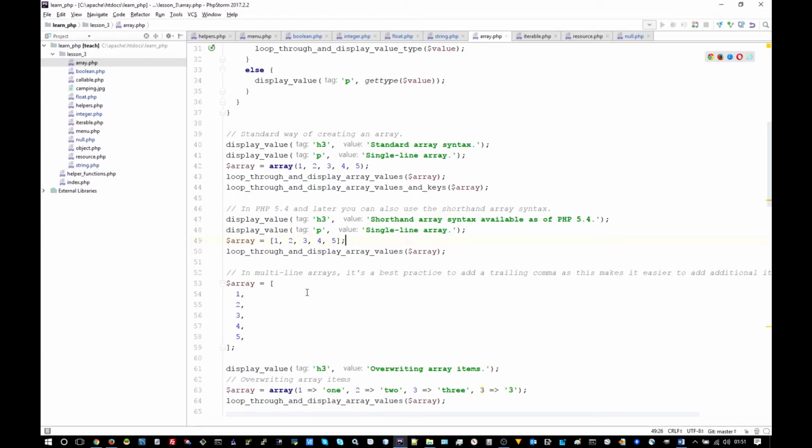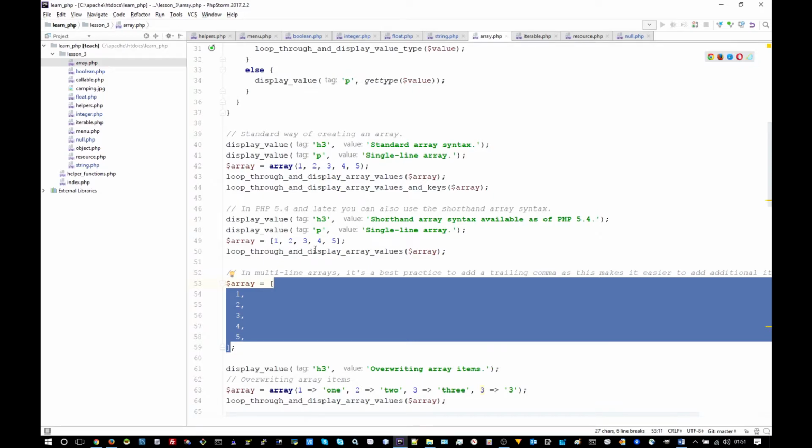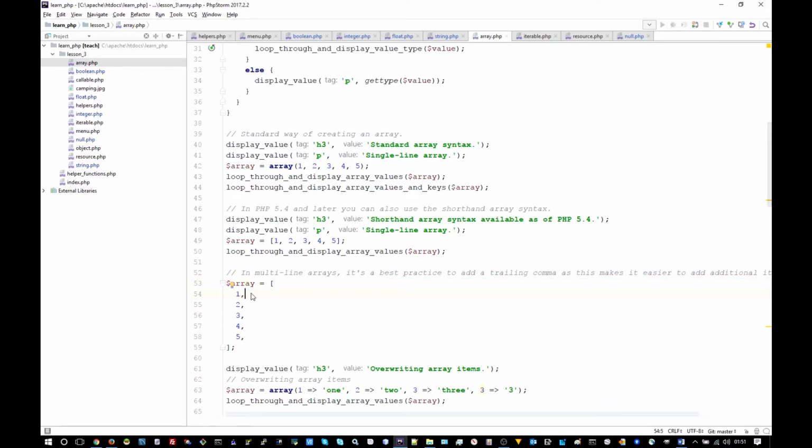And this is the same way of creating an array. So essentially this does the exact same thing as this, but we're creating it using multi-line, so each value is on its own line. And when you use this syntax, so when you've got everything on its own line, it's a best practice to have a comma after the last value.